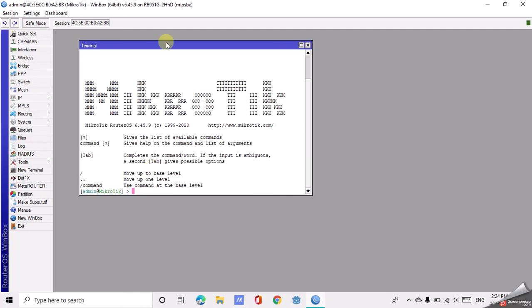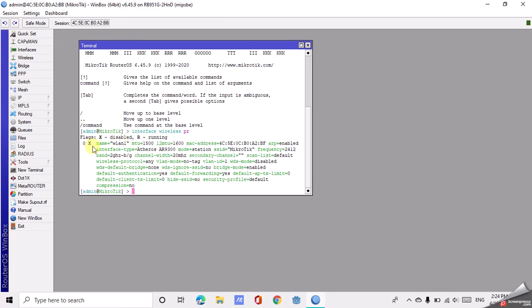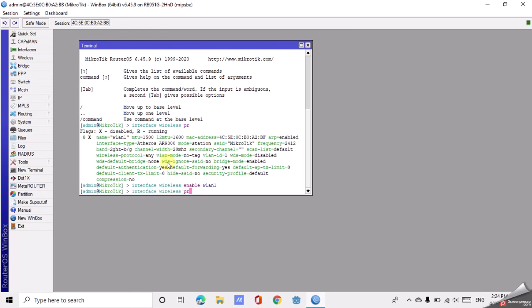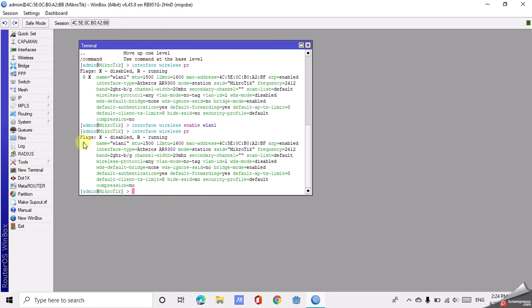Now this is the Winbox GUI. Check the interface with interface wireless print. The status is X, which means it's disabled. Now we enable this interface: interface wireless enable wlan1, enter. Then check again with interface wireless print, and it's active but not running.